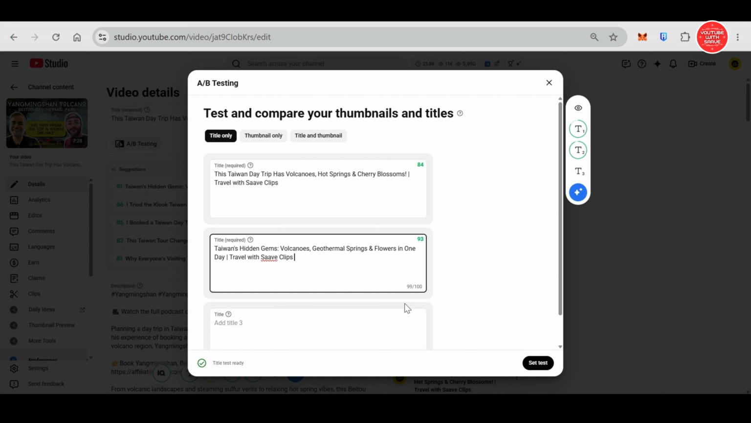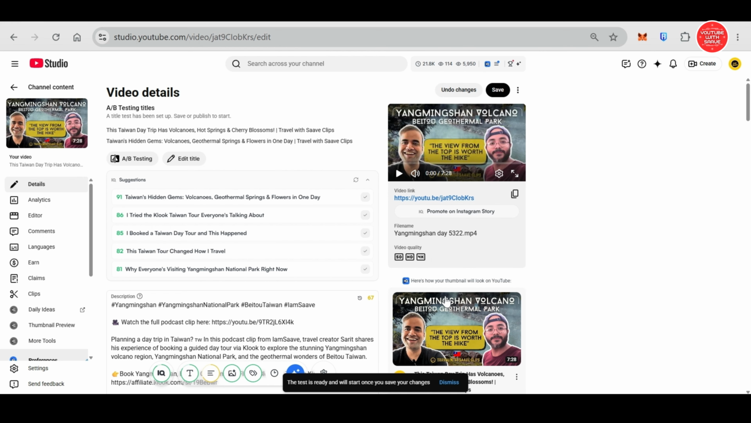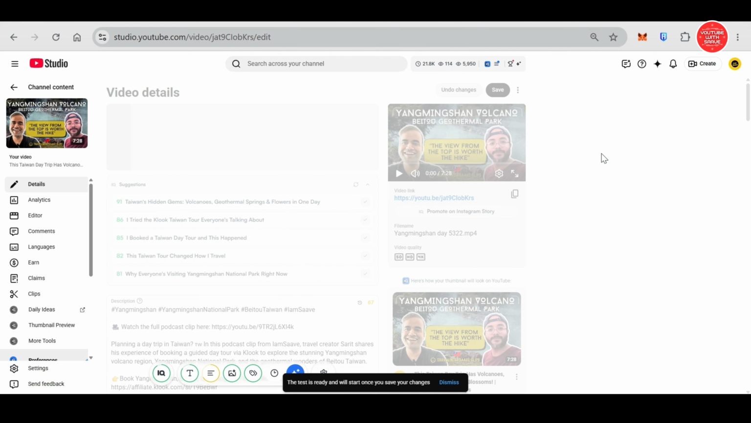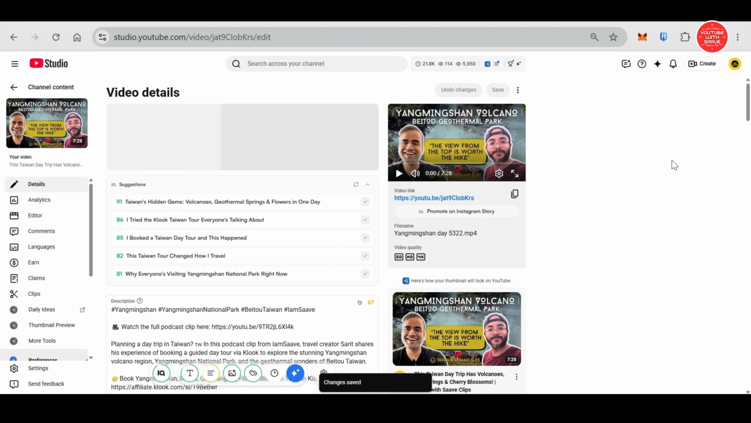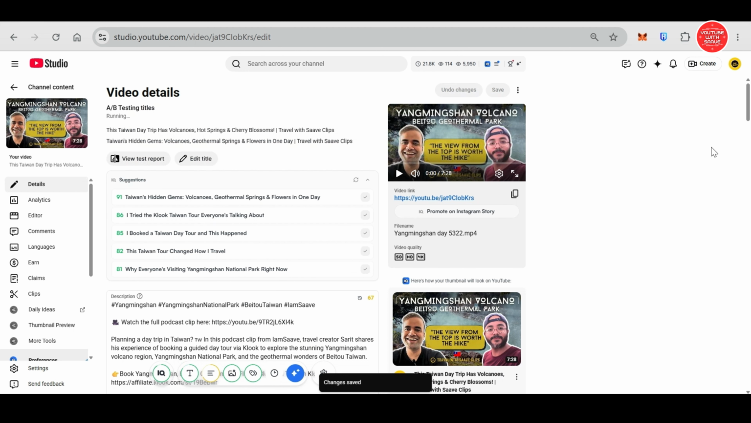Now for this there are certain criteria. There should be enough views for it to generate a result which title worked well, right? So you can just click on set test and you can give additional titles as well. So now you can see over here the test is ready and the results will be published once the views are generated in post 15 days. You can see both the titles are set. In this way, you can do A/B testing and you can try.